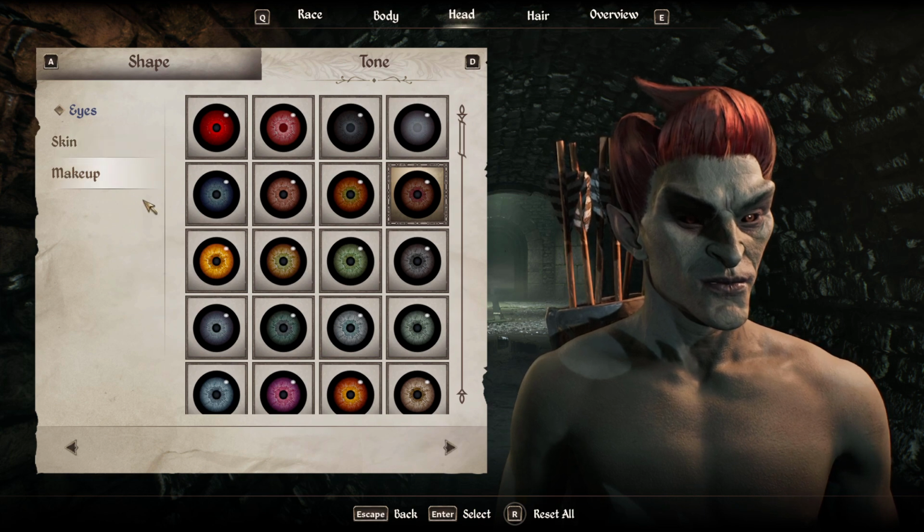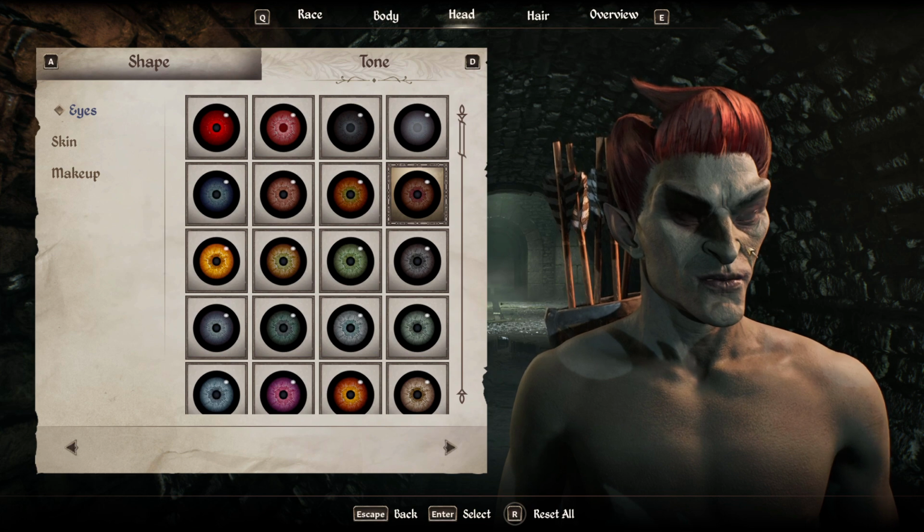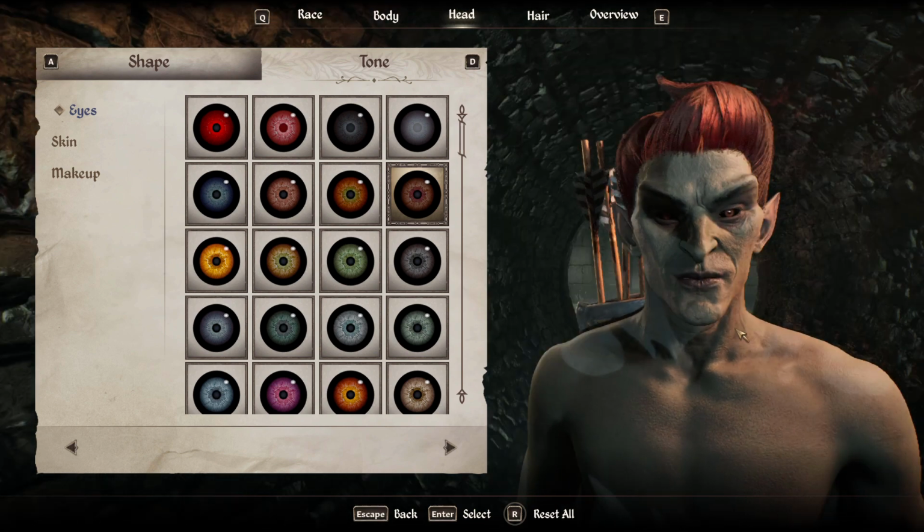Right. So let's go to tone right here. We're going to start off with his eye color. For his eye color, this here's the default. I went ahead and chose this one. So it's still the dark elf style eye, but it's brown. I think it's better.